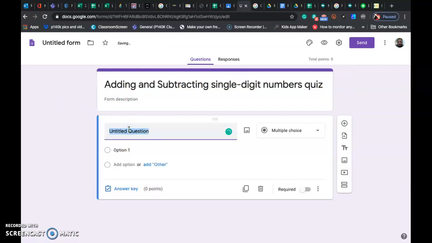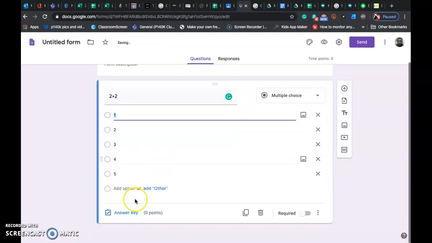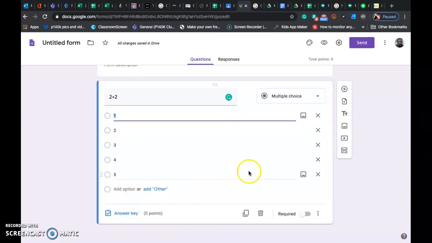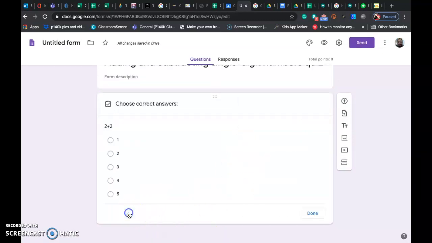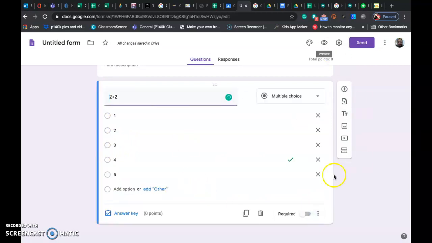Okay. So the first question can be, let's just say, 2 plus 2, right? And then for the options, you could do multiple choice. It'll add all of that for you. There you go. And then for the answer key, you go to answer key to make sure you select what the right answer would be. And then you click done. And that's how you set it up.